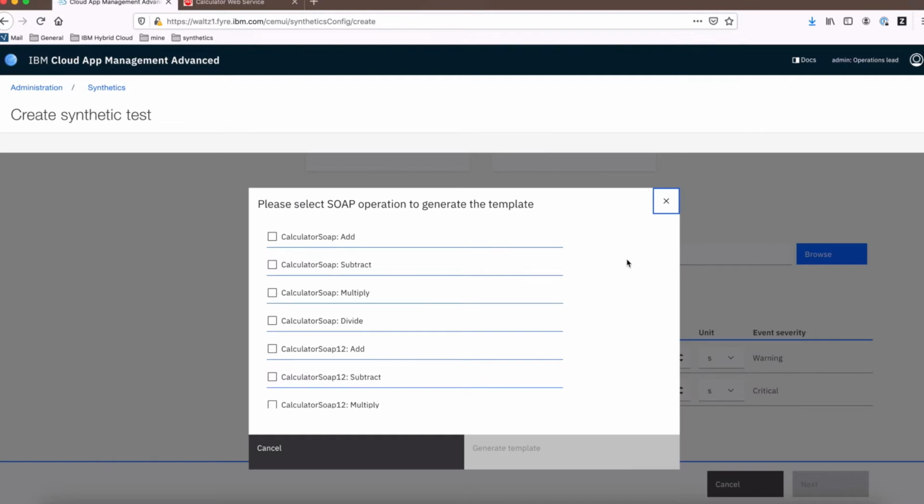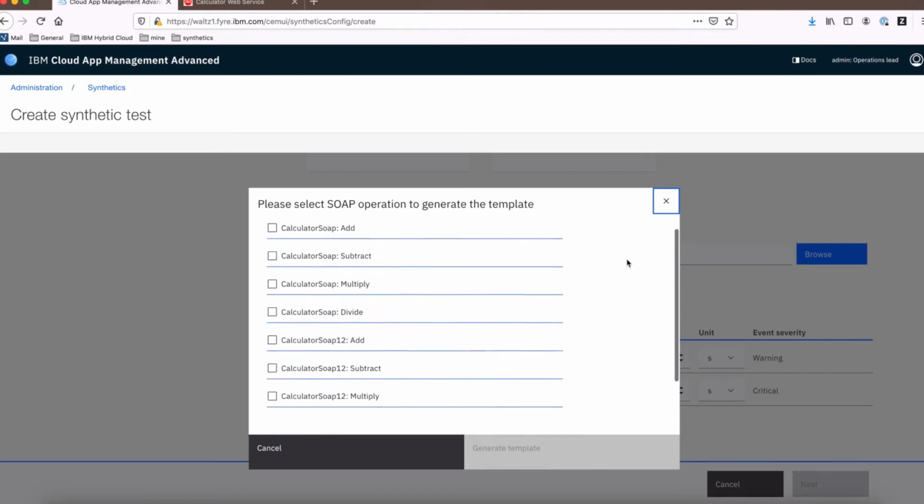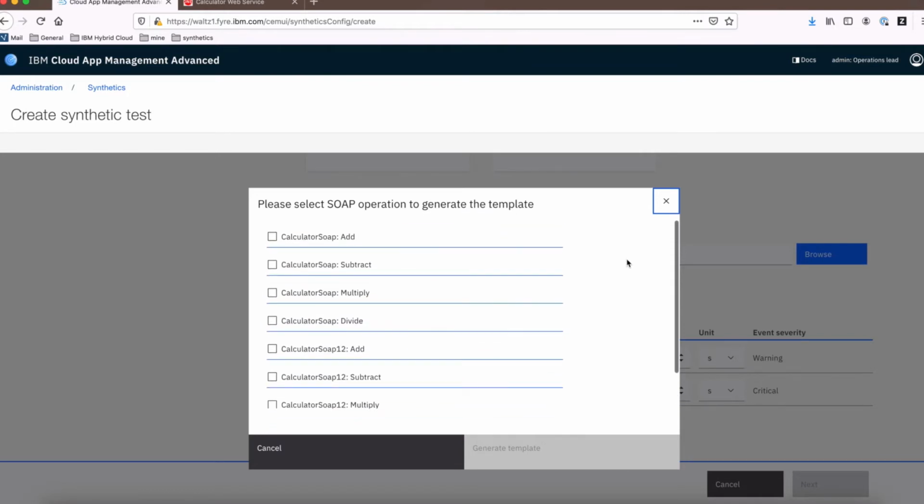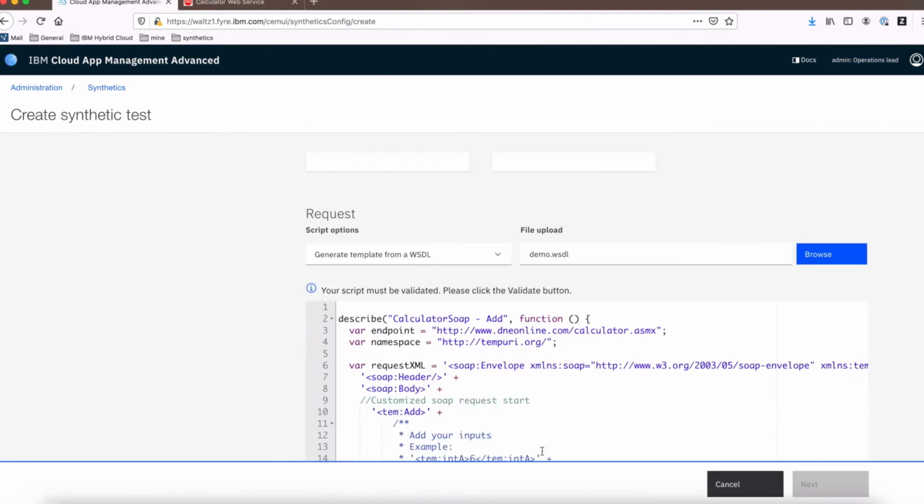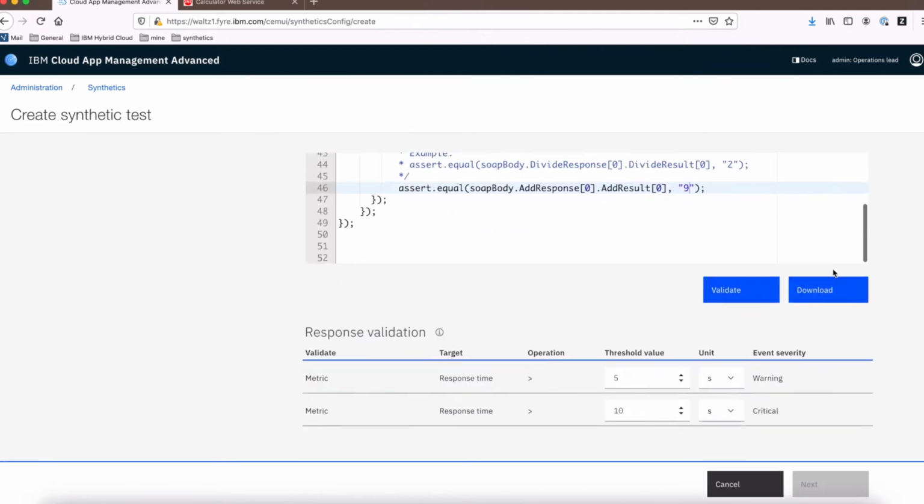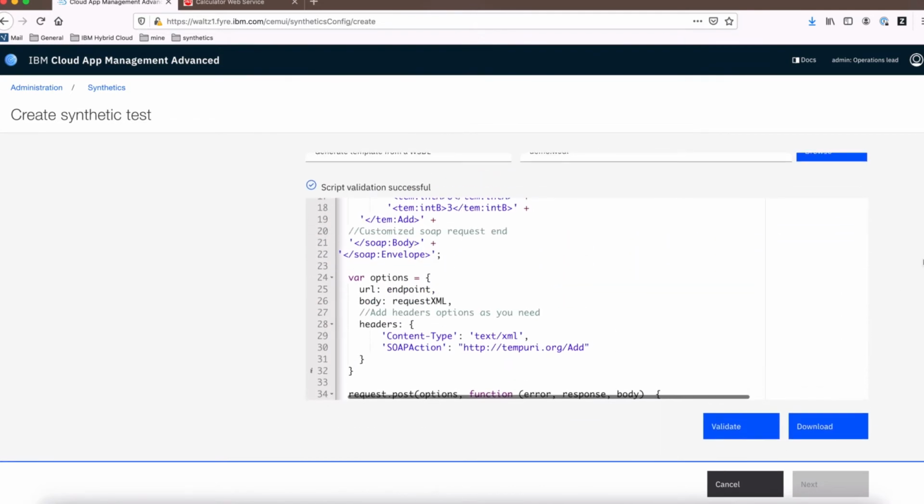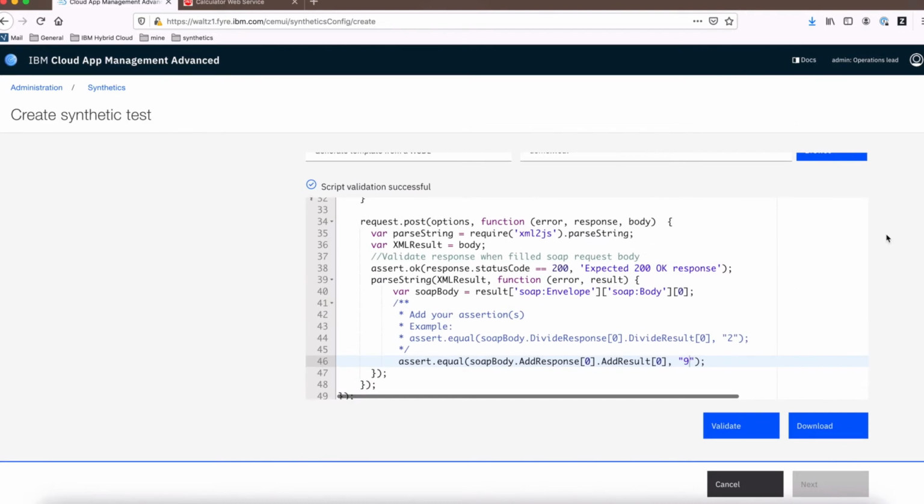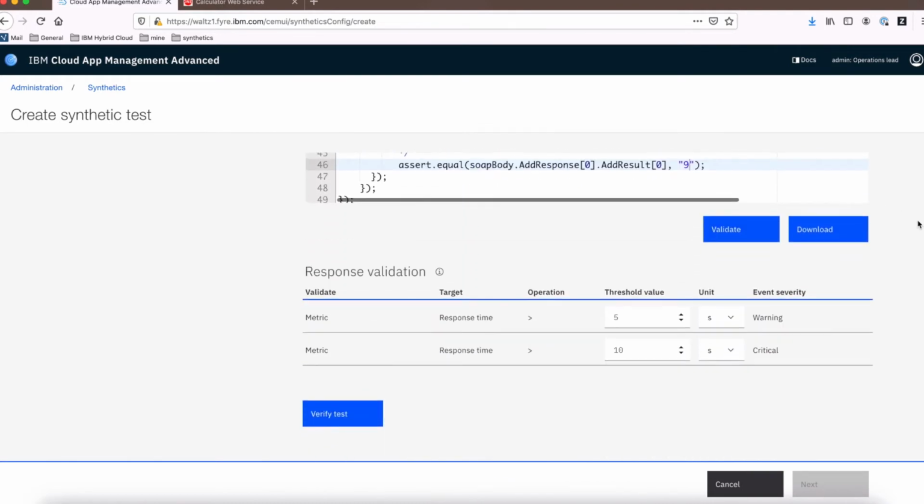Synthetics in Cloud Pak for Multi-Cloud Management has analyzed to show all the bindings with all the operations available. Here there are two bindings, Calculate SOAP and Calculate SOAP 12, with 4 operations each. Jane selects Calculator Add operation, which brings up the template. After making necessary modifications that she requires, she validates the script.